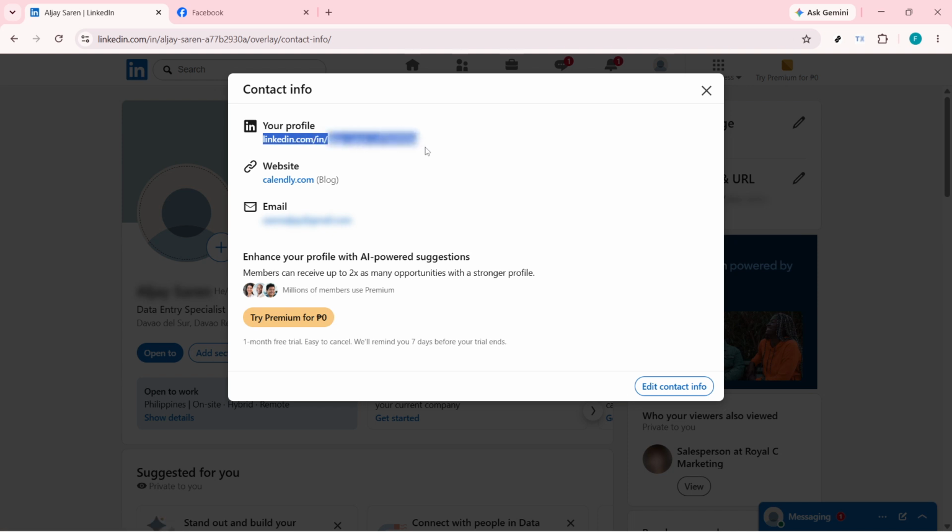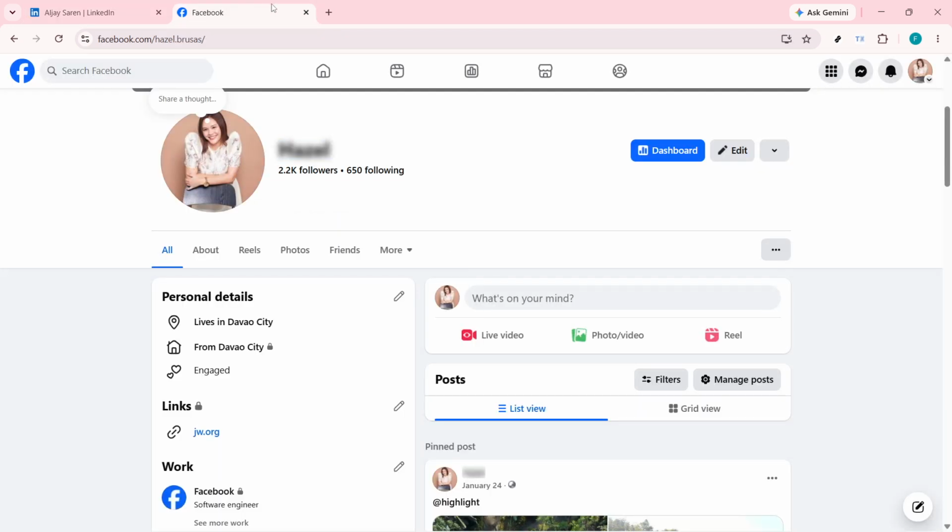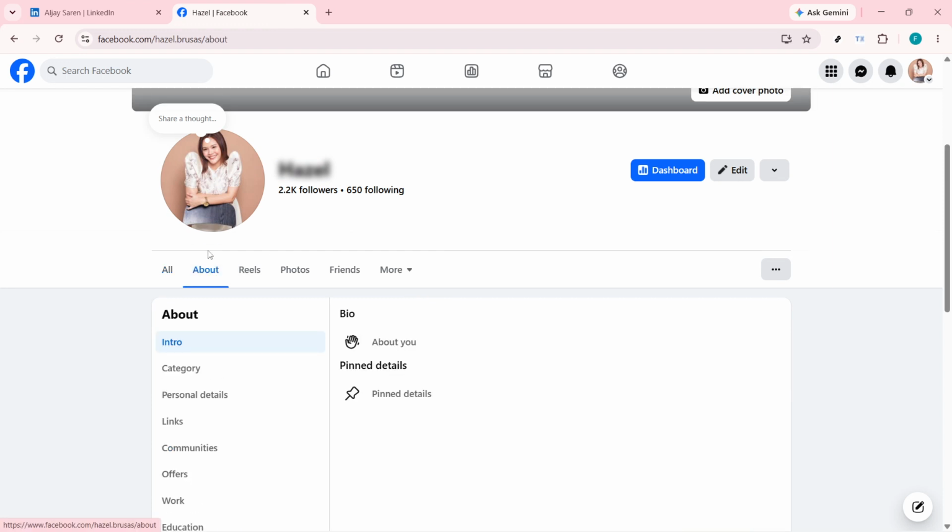After that, switch over to Facebook and go to your profile. On your Facebook profile page, click on About. This area contains your personal details, contact information, and any websites or social links you want to display publicly. Inside the About section, click on Links. This is the part of Facebook where you can manage external links connected to your profile.